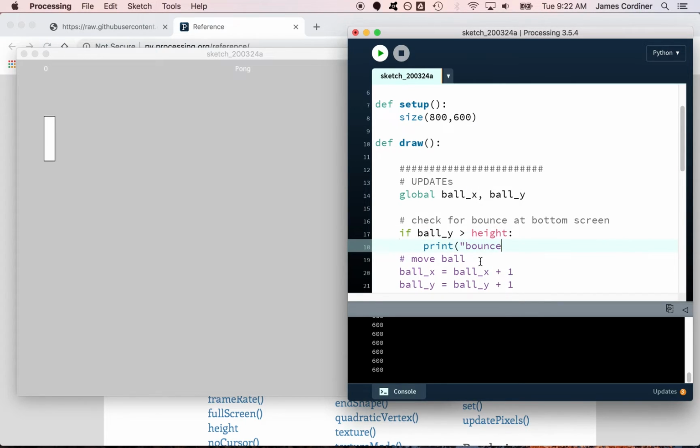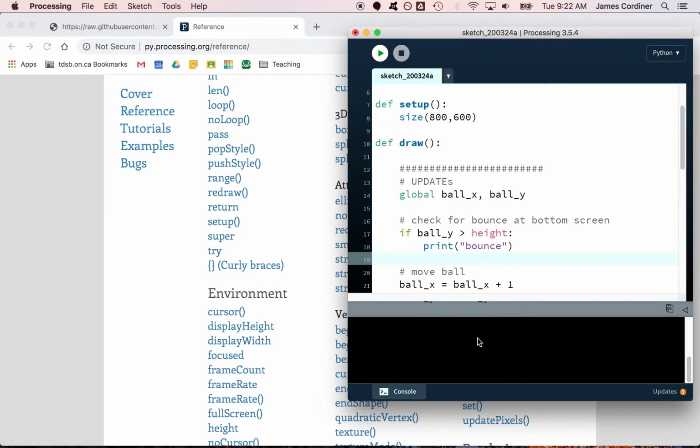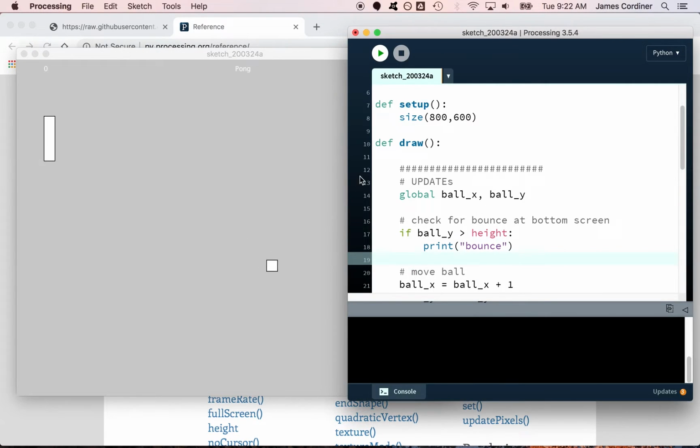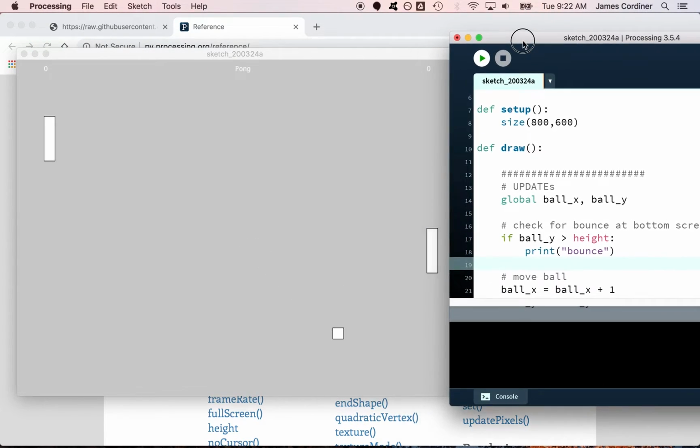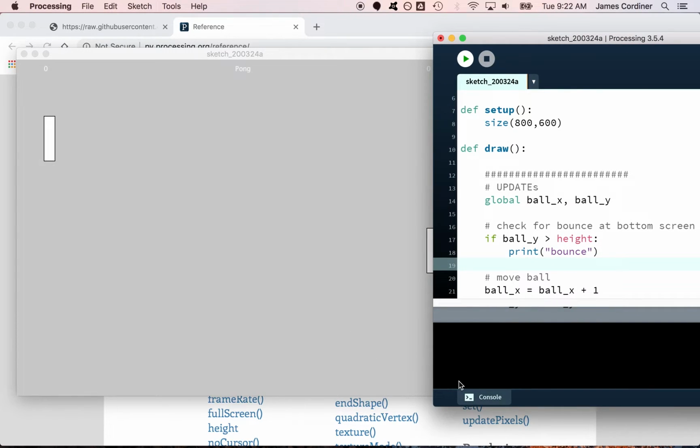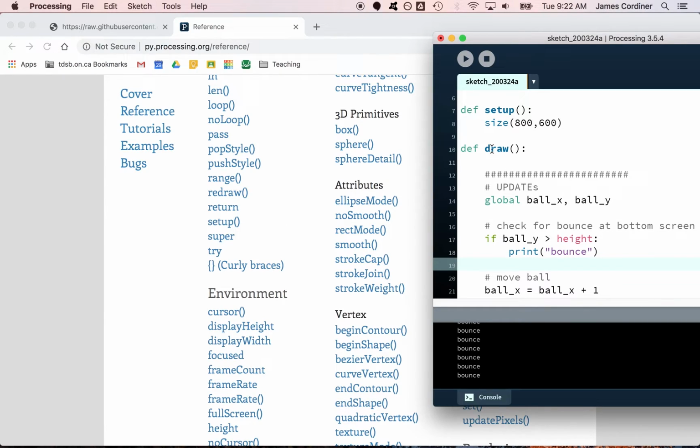Okay, so if it's greater than the height of the screen, let's just see if it's working. We'll just print bounce. I think we did this last time as well. Okay, so it's not bouncing, it hits the bottom of the screen, and then suddenly we see those ifs. We're seeing many of them. Don't forget the draw loop runs repeatedly, so it keeps moving it further and further down. This if statement keeps being true, right? The variable is greater than 600, greater than the height, so it prints bounce. It kind of had to go off the screen before it bounced.